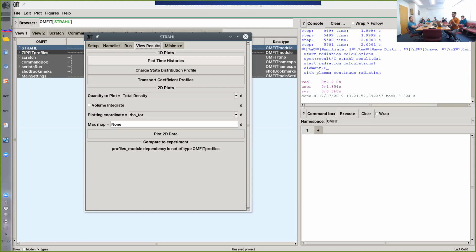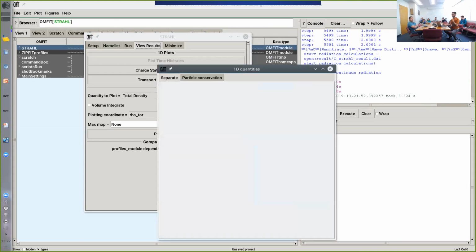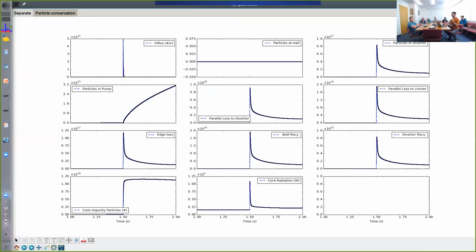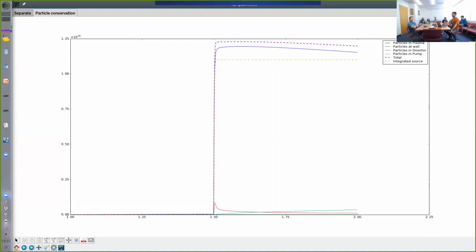In the view results, there is an option to look at the 1D profile, the time evolution of some quantities of interest. So I have done the LBO injection in the middle of the investigated time interval. No particles are on the wall because all of them are recycled. Here is the number of particles in the divertor, number of particles in the pump, number in the divertor parallel to the divertor, like all of these quantities which I was showing you before when I was explaining the edge model. And on the right is particle conservation.